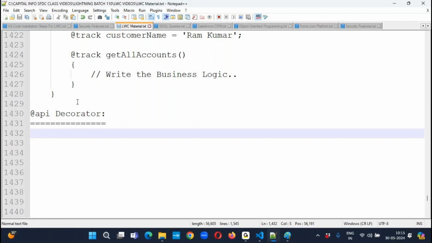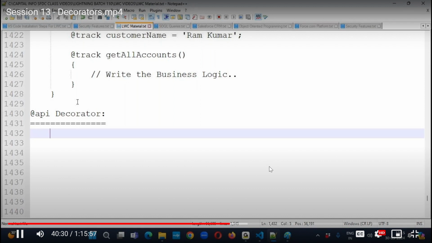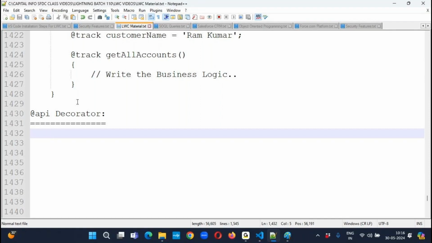Okay. Now, API decorated properties and functions are purely public. These are public properties and public functions. So these properties and functions can be accessed within the component, and from other components, within the entire Lightning application. In order to expose your JavaScript properties and functions to other components in the application, we use the @api decorator. The @api decorator is used to make the component properties accessible from other components.